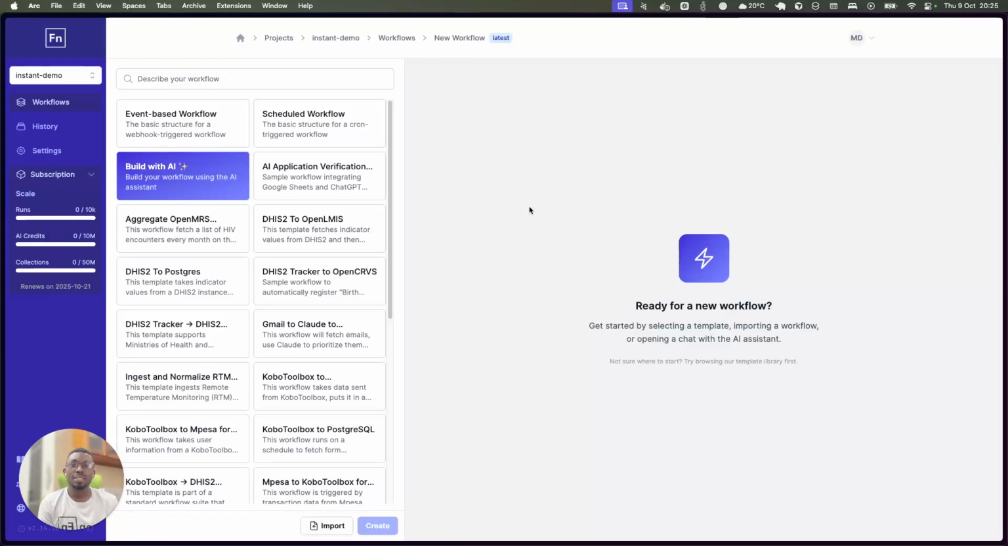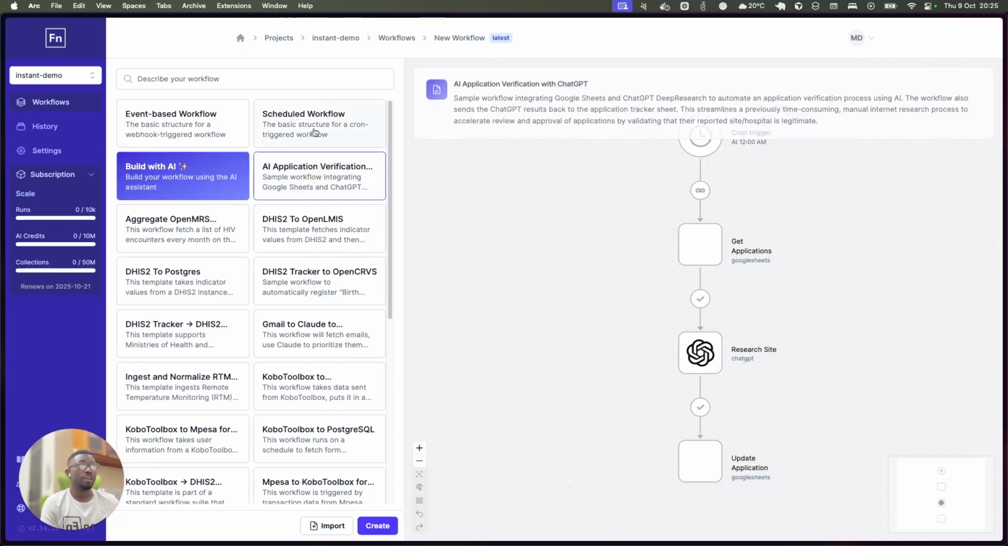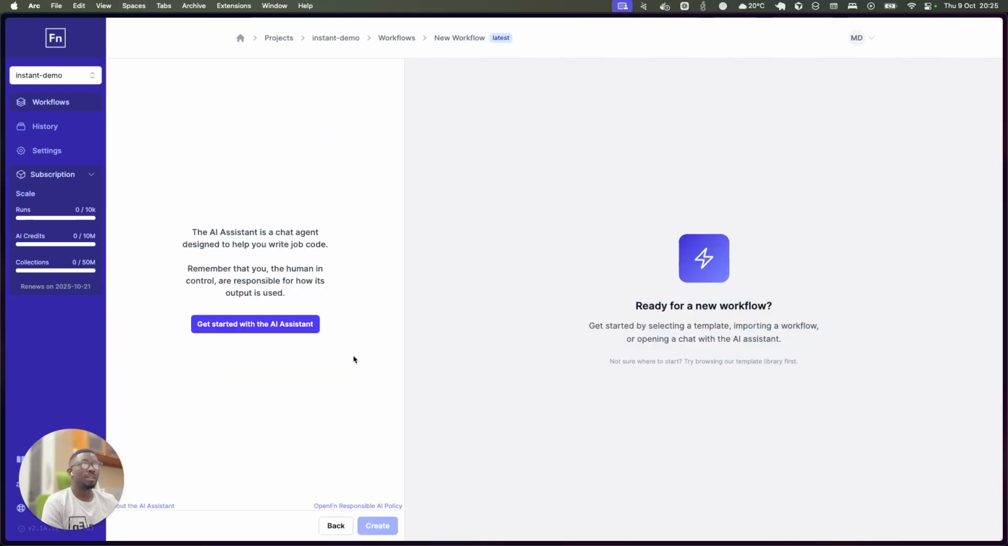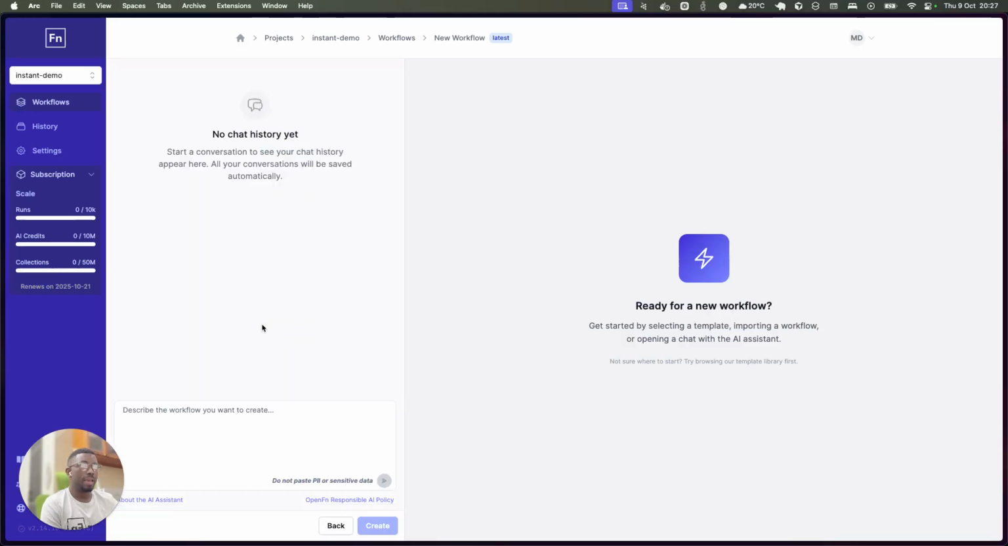Now, workflow templates are really useful when you need to get started because they give you the structure you need to understand OpenFn workflows. But you might want to build your own use case and need assistance from the AI on how you can get started. So in your project again, when you click create new workflow, you'll see this build with AI button highlighted. So you'll click that and then it will take you to this page.